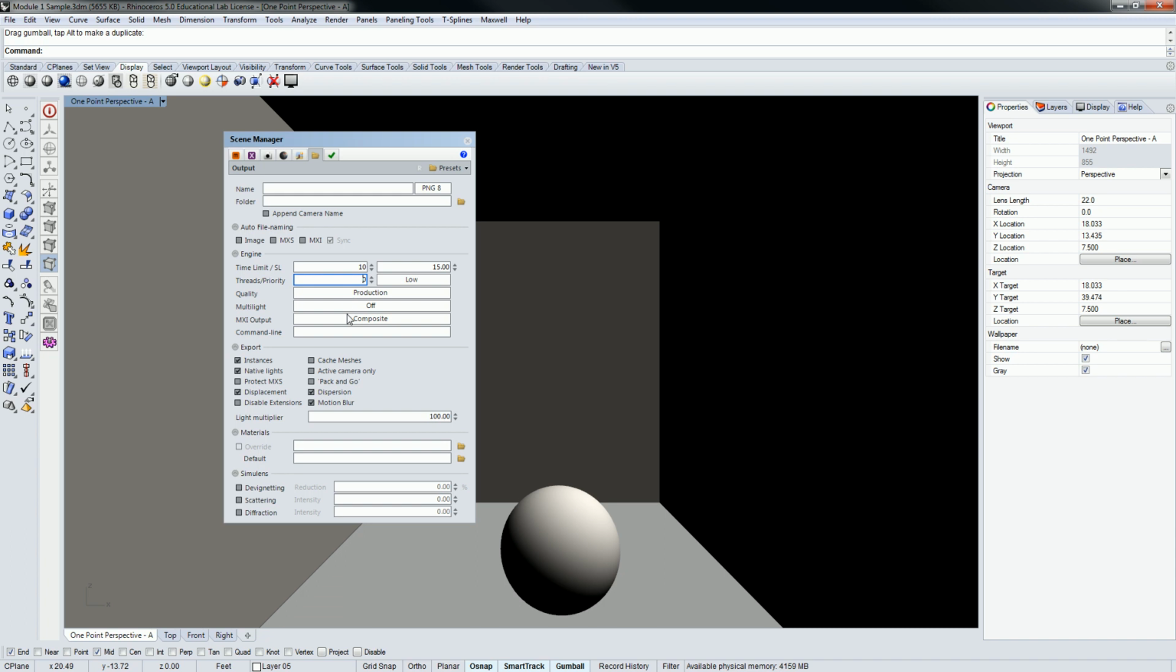But what I do want to point out here is quality and multi-light. Okay, quality and multi-light, they have a relationship, and you need to know it. Production quality is basic, and let me just say, they try to keep this really simple, which is nice. They have draft and they have production. Draft just is really low resolution comparatively.